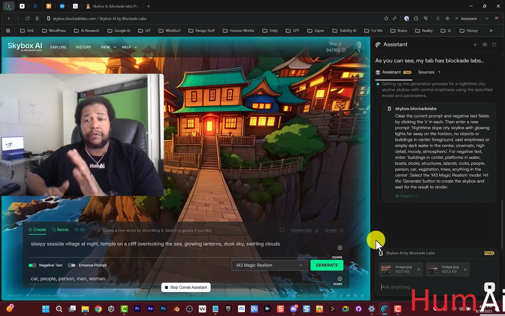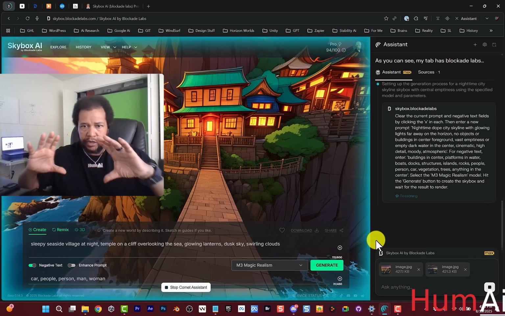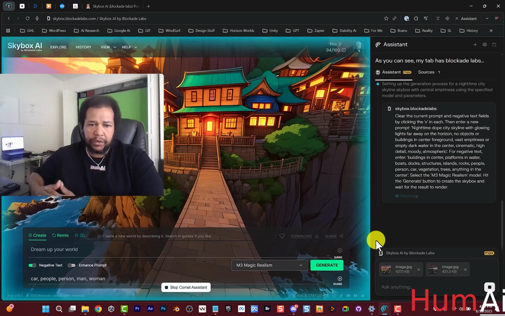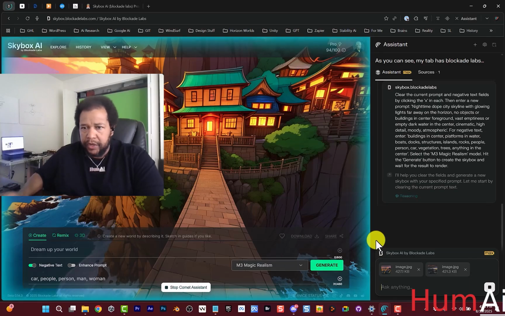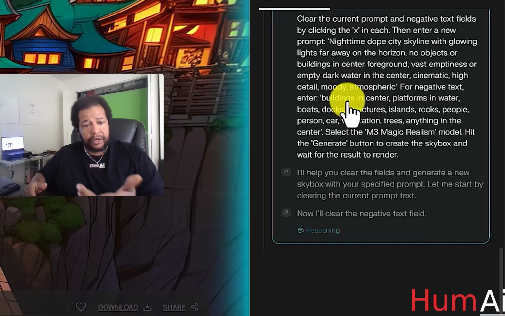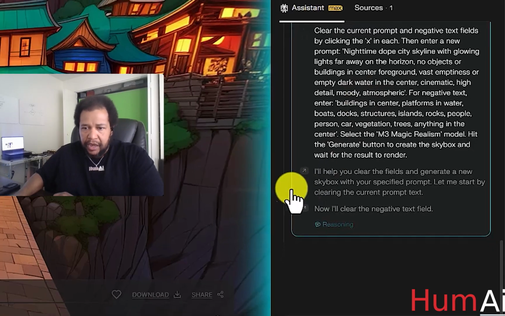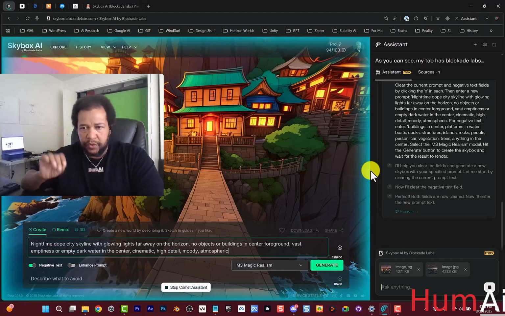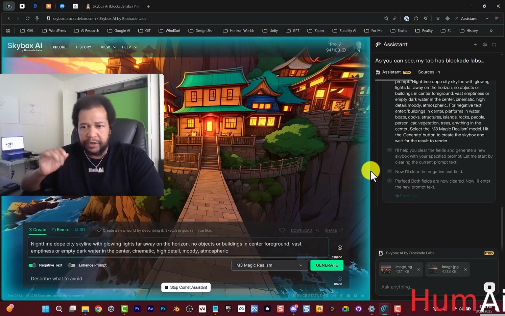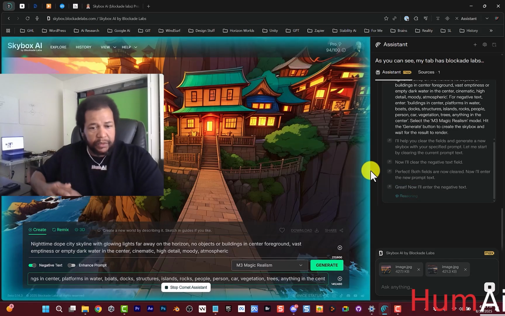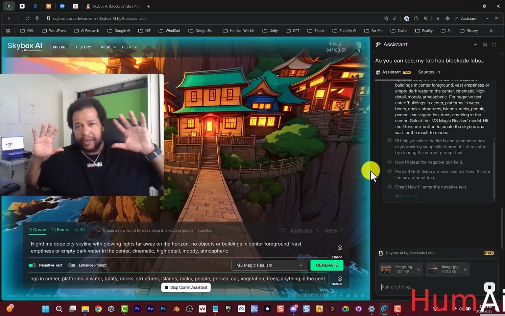Okay, so now you can tell that Comet has taken over by the blue bordering hue around the Skybox AI window. And we can see the chain of thought. It decided it was going to clear the current prompt, and we can see the chain of thought as it's deciding what to do. So now it's like, perfect, both fields are now clear. Now I'll enter the prompt text. So it's given the prompt text, and once again, hands free.